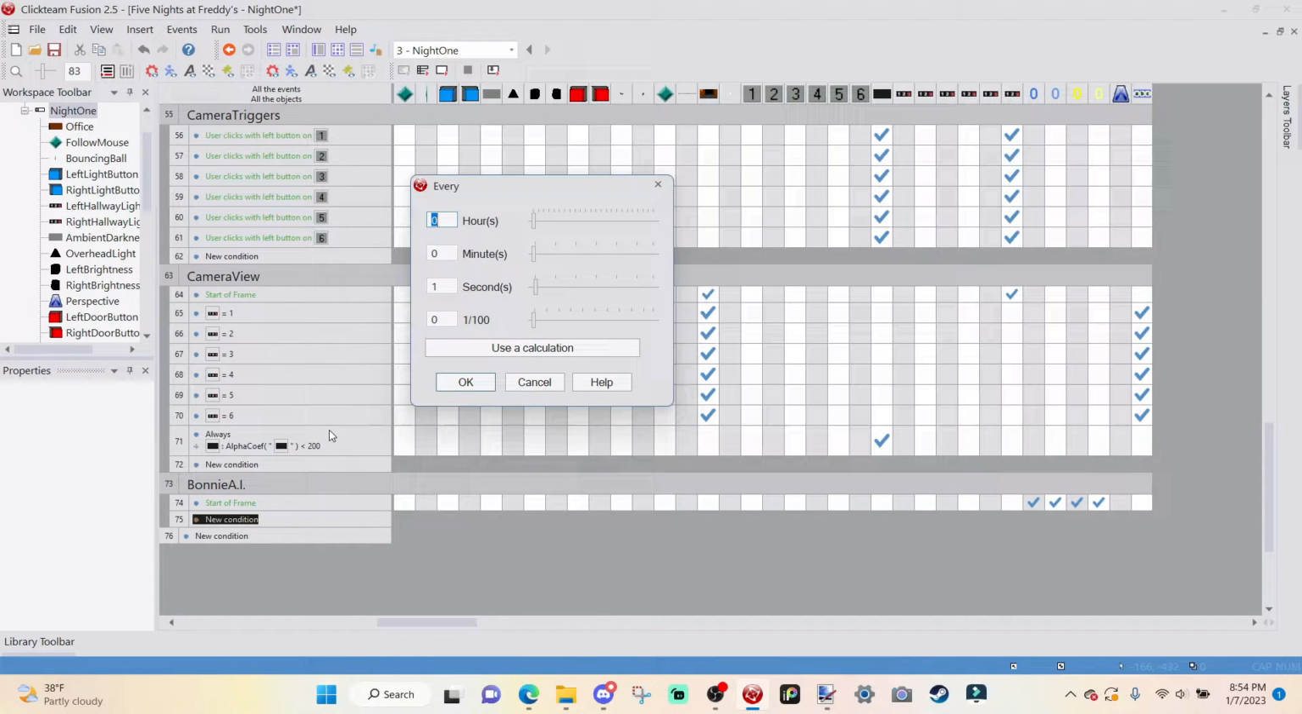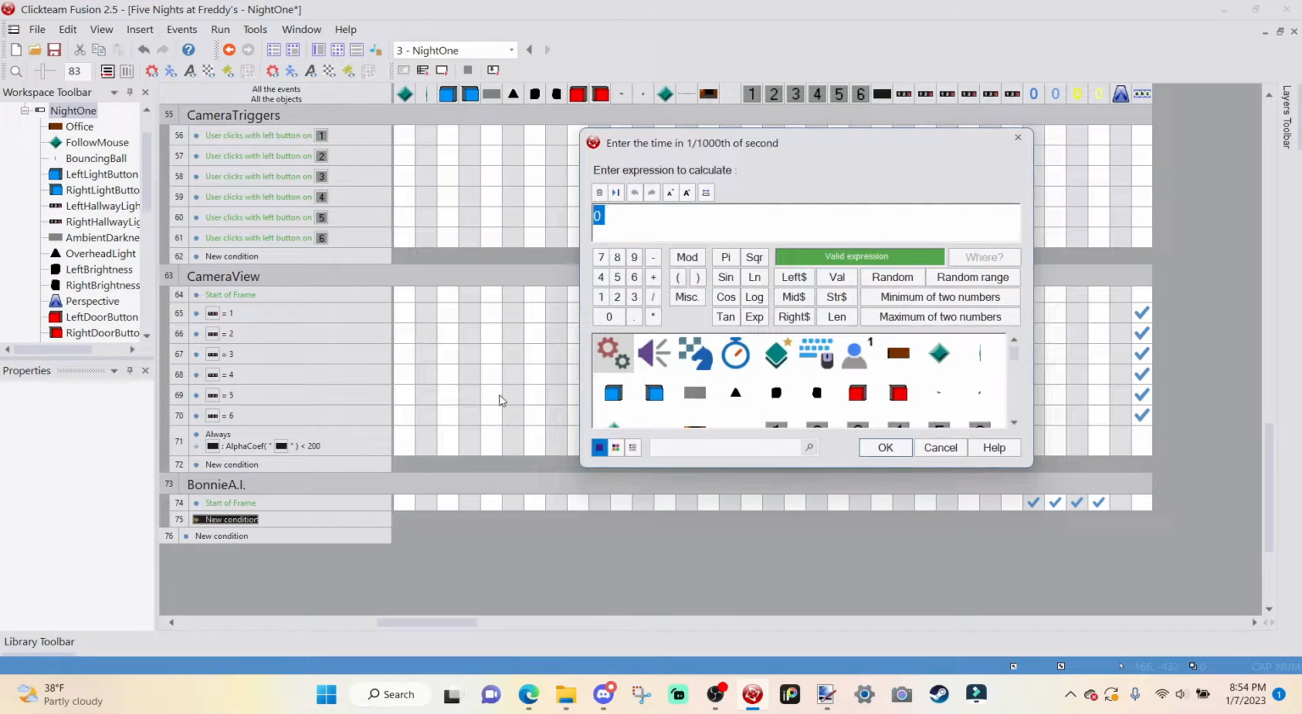Next, you want to go down to new condition, the timer, every. Once you get to the every screen, go down and press use a calculation, because AI is randomly generated and so is our number. So enter the time in 1,000ths of a second. From here, be sure to select your 0 and go over to random range.